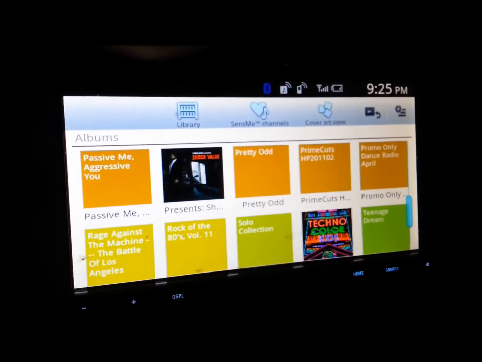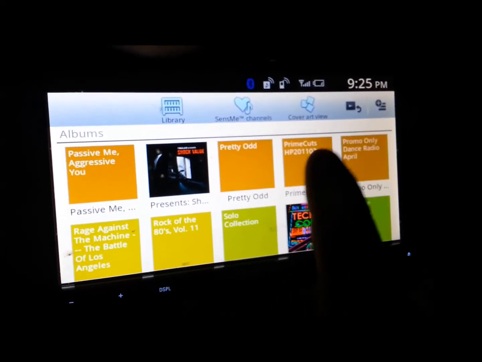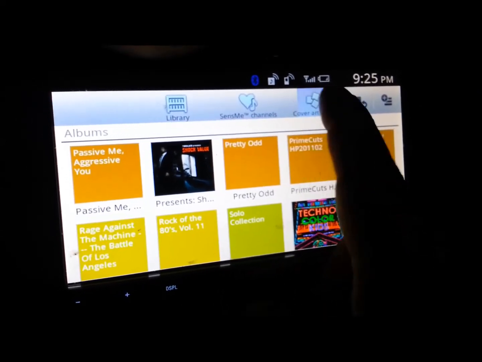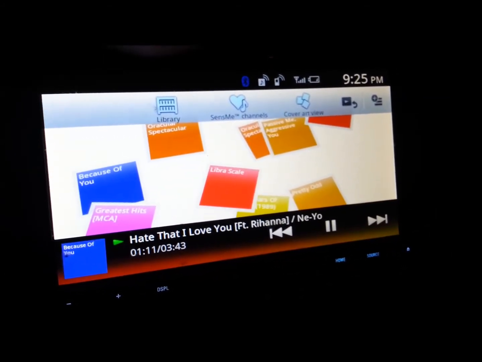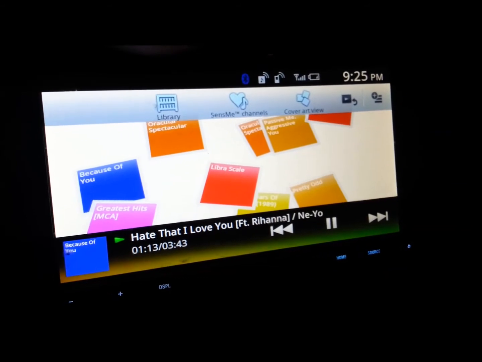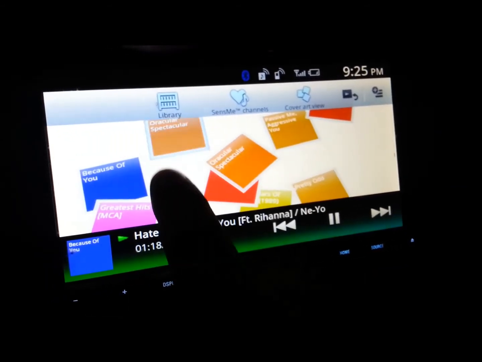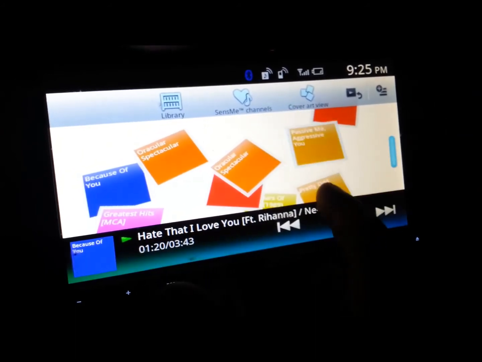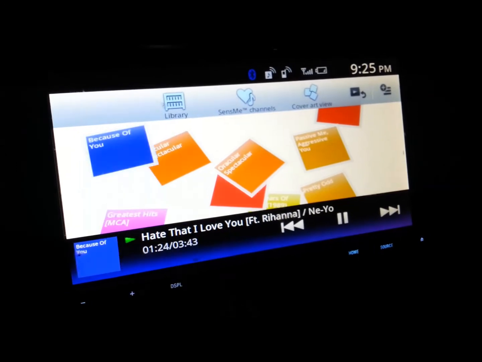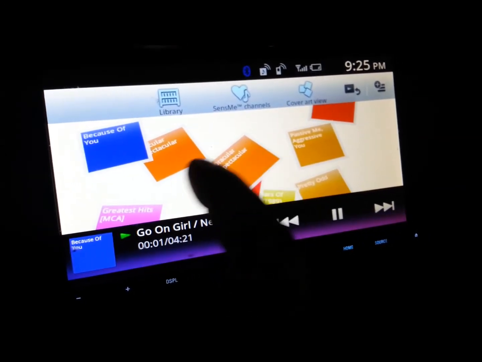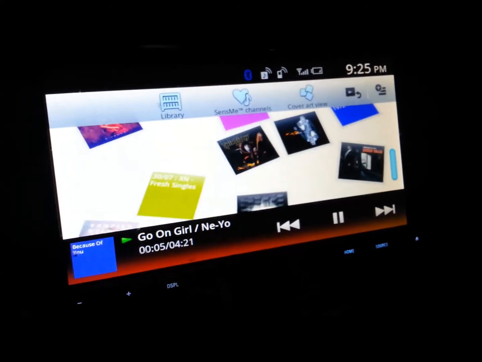Now another thing that this also has is the Sense Me channels, which is similar to the Zap, and then Cover Art View. Look at what happens when you click Cover Art View. So now it puts all the albums on this kind of white canvas, and you can scroll up and down and move the albums around. So if this one's underneath it, you just pick it up, and then you can click it, and now it plays that song. And you can scroll down your canvas of albums.